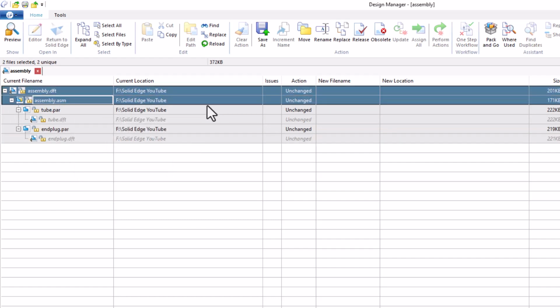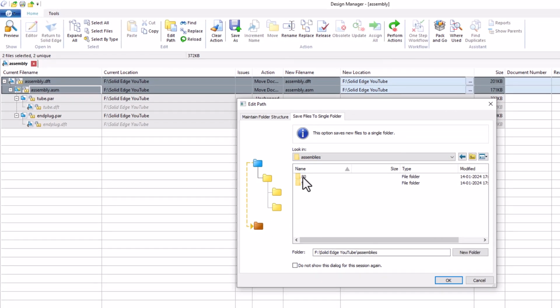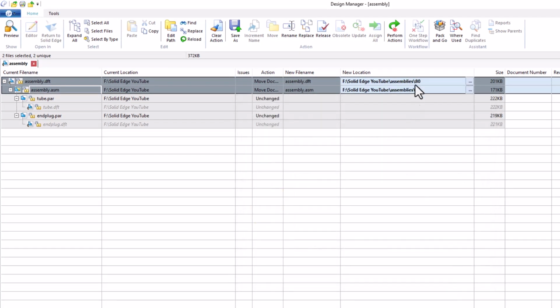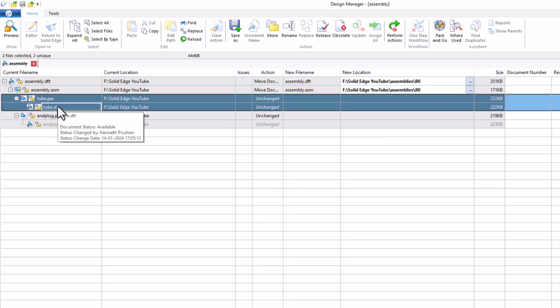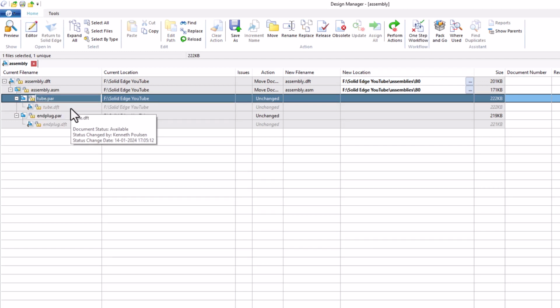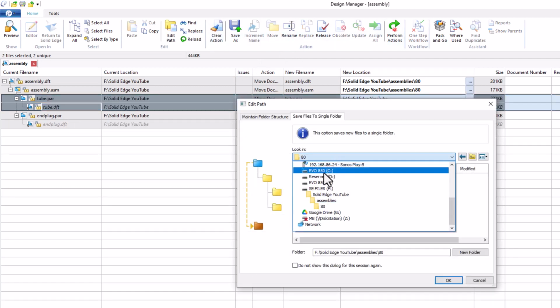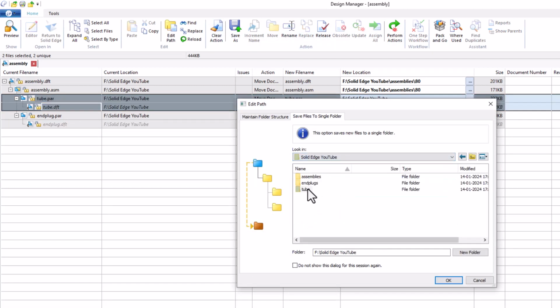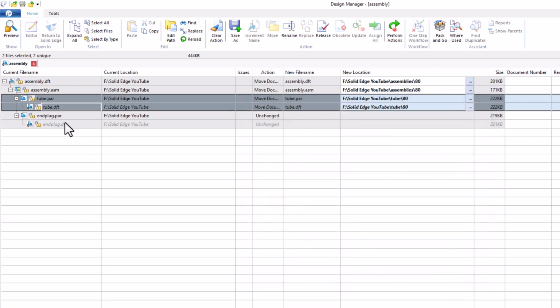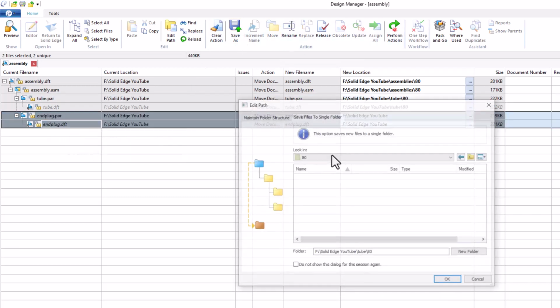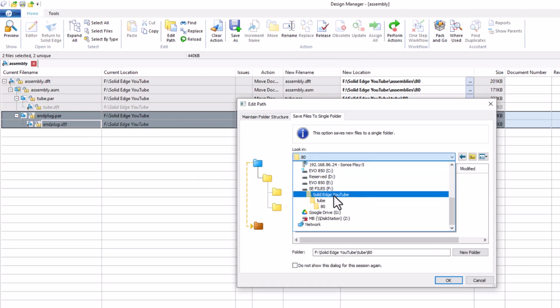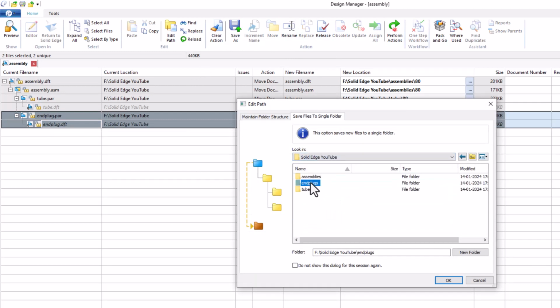Let's mark the two assemblies. Move. I want to place them in the assembly 80 folder. You can see the new location here and the current one, so that looks fine. Do the same with the tube. Click the top one, Control, click the next one, so they're both marked. Click Move. Here we will find the tube folder, 80, press OK. Do the same with end block, move. Change it to end block, dimension 80.